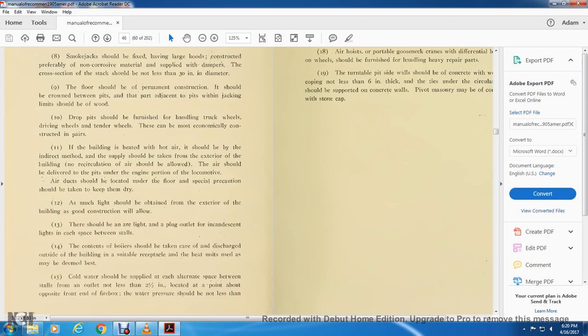11. If the building is heated with hot air, an indirect method of supply should be used, taken from the exterior of the building. No recirculation of the air should be allowed. The air should be delivered into the pits under the engine portion of the locomotive. Air ducts should be located under the floor, and special precautions should be taken to keep them dry. As much light should be obtained from the exterior of the building as good construction will allow.